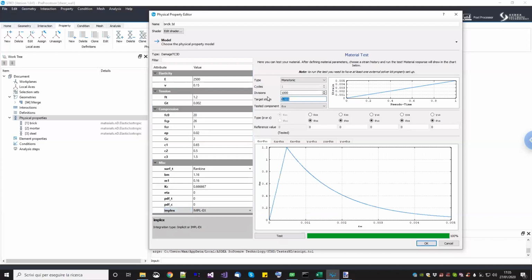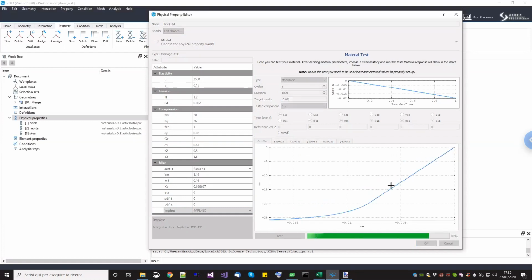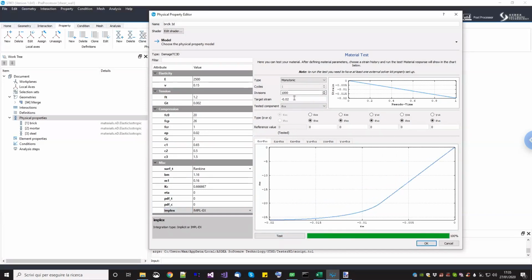So let's test it also in compression. 0.02 is the peak. Let's see. As you can see here, it arrives up to the peak. Let's push it a little bit more, let's say up to 1, so we can see how it behaves in the post-peak. Okay. If we push it even more, we will see that it reaches the FCR, which is the residual strength. So let's push it another 3 times this one. Okay, so this is the entire behavior in compression.